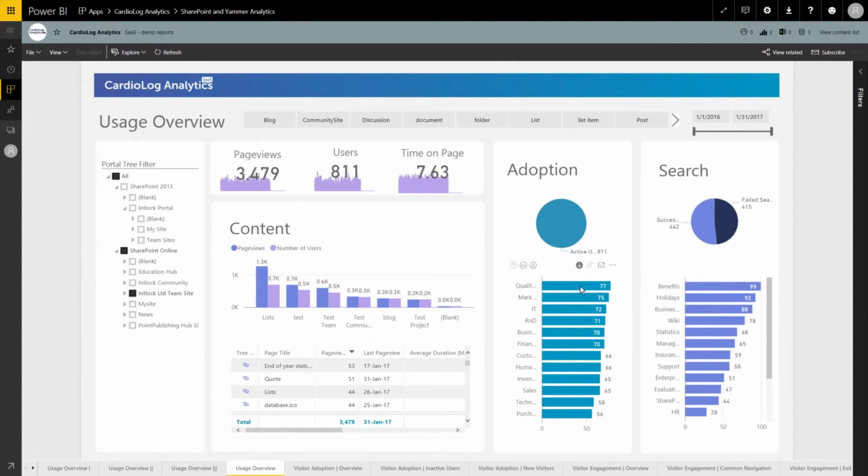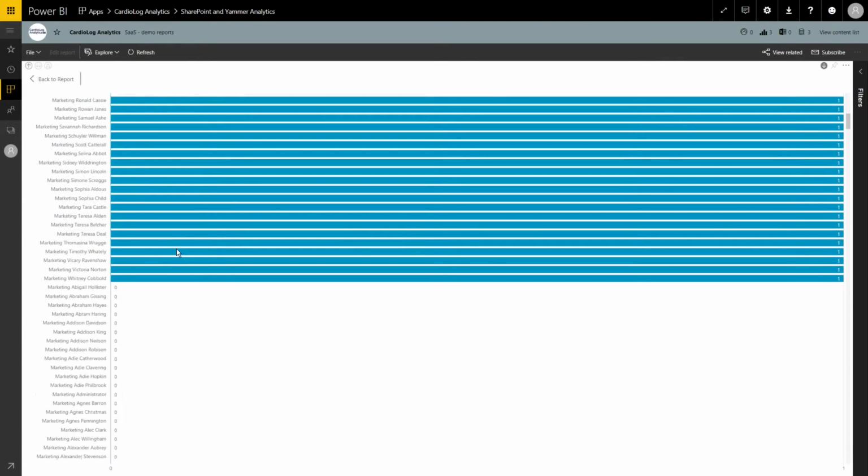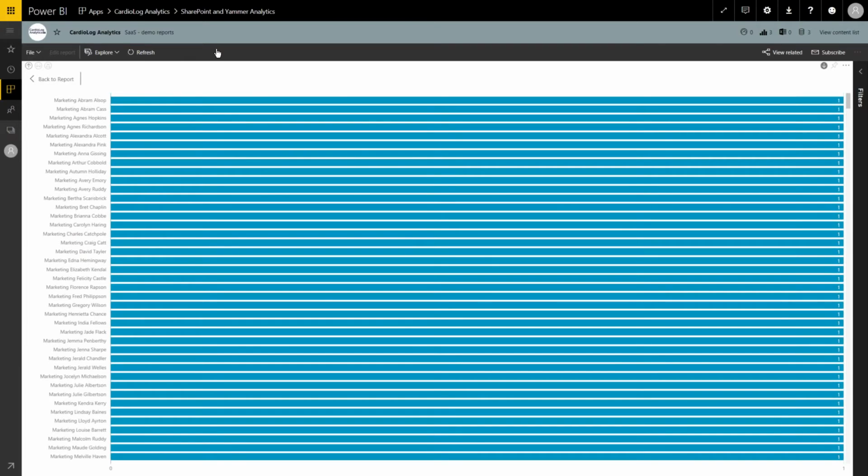And if we drill down, we can also see the specific users who use that content. So if I just make this larger, you can see the specific users who used each content item or each site and each library.